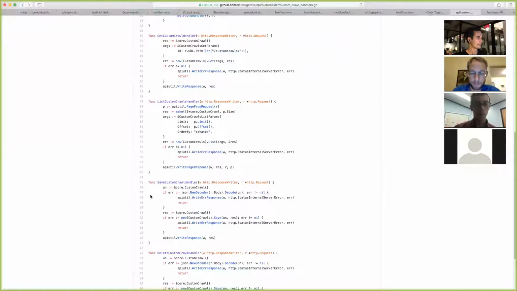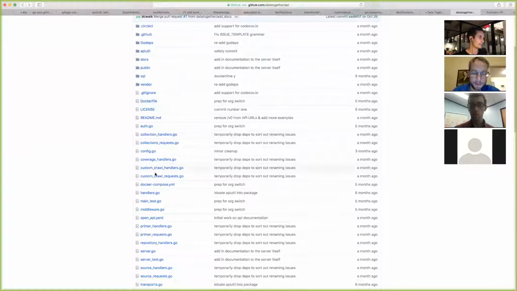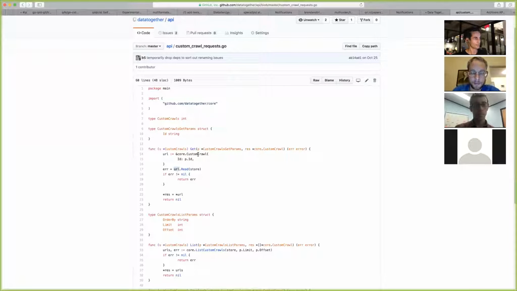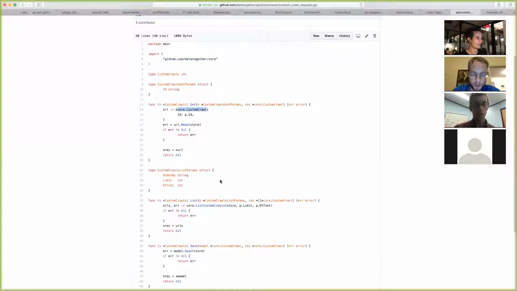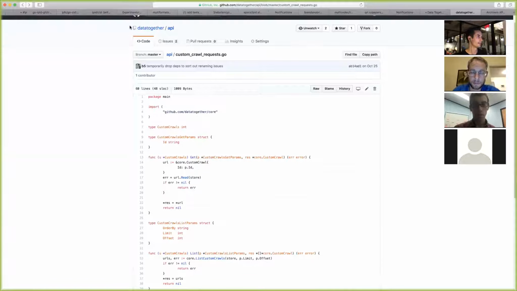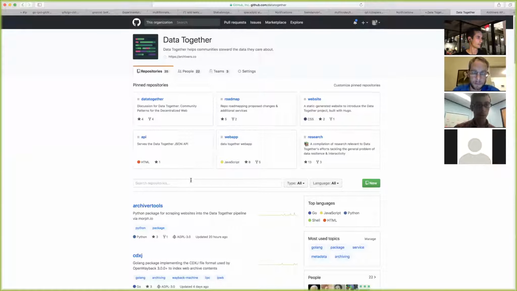The actual logic of what happens all happens inside of custom crawl requests, which is how do I read this, how do I save it, what do I do. So this is the internal logic. You probably won't need to go this far. The file that you'll probably need more is our core. So we have data together. We have a core repository.